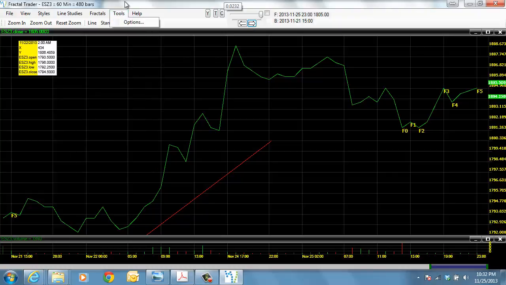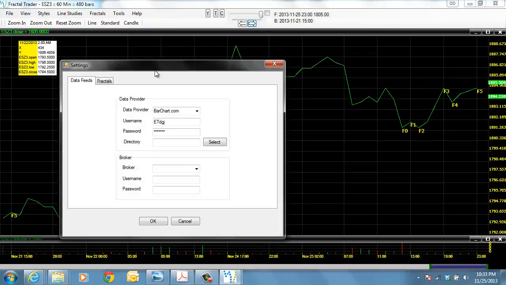Okay, then we have the tools menu. This will display a dialog box which will give you some options that you can change. There are basically two tabs. One is for the data feed settings, and one is for the fractal identification settings.